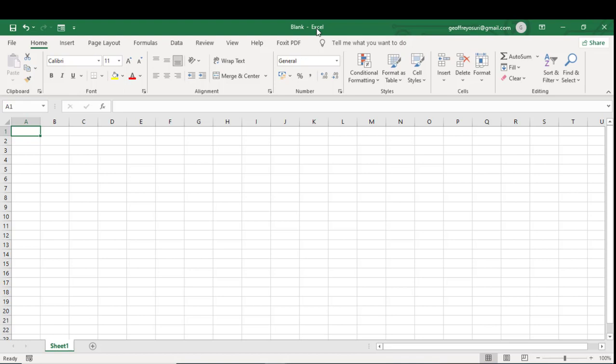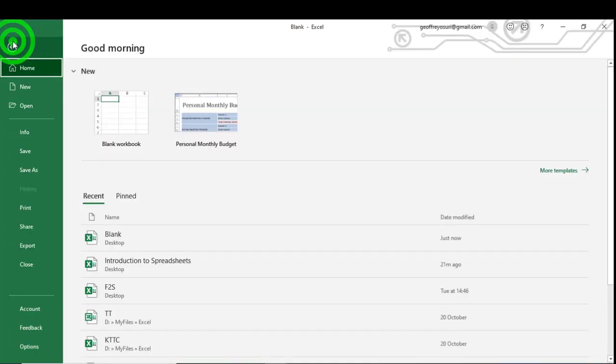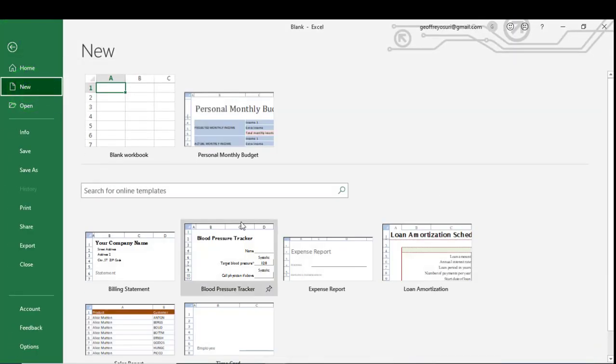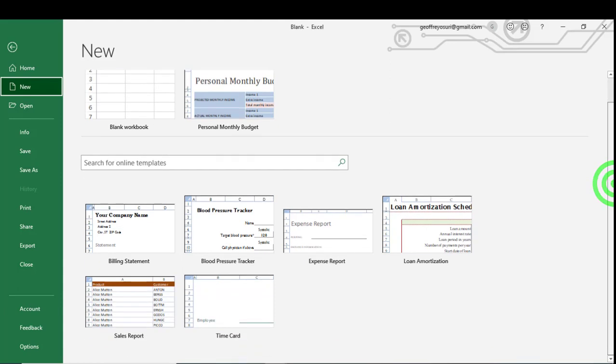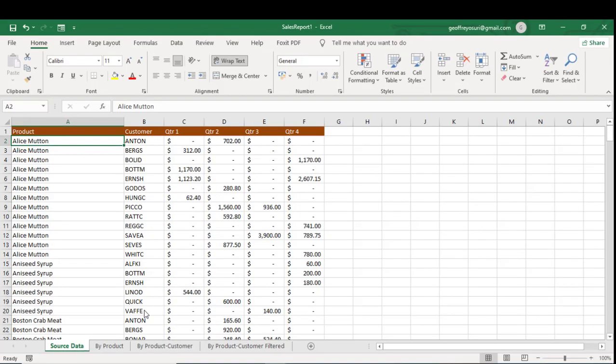What if I wanted to create it using the existing templates? So I'll still just go to File, then say New, and assuming I wanted to create something on a sales report, I'll look for the templates that correspond to what I want to create, and I want to create a sales report for my business. I'll just click on sales report, and here I am.